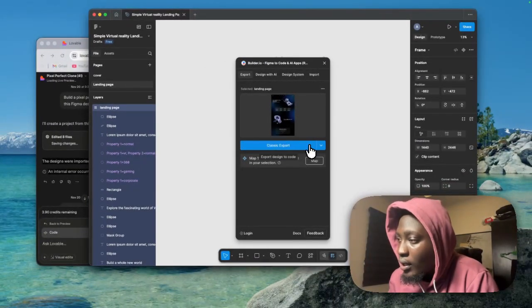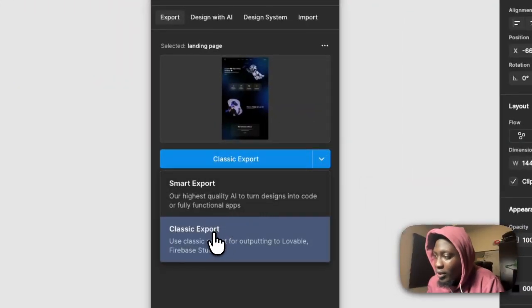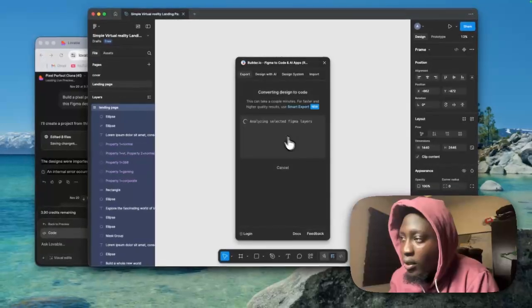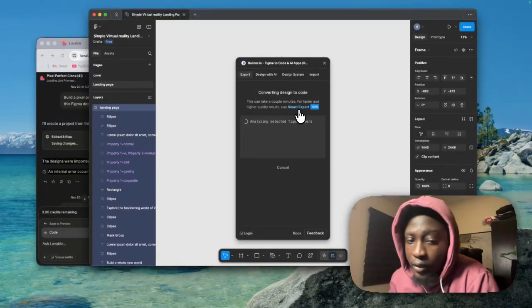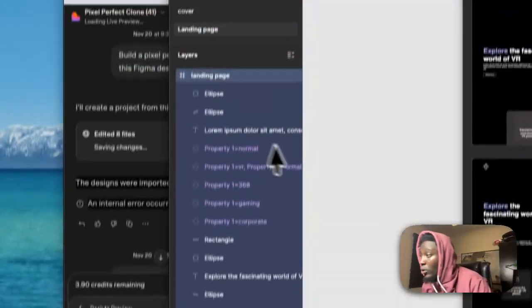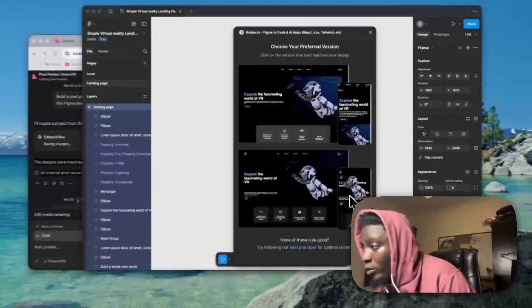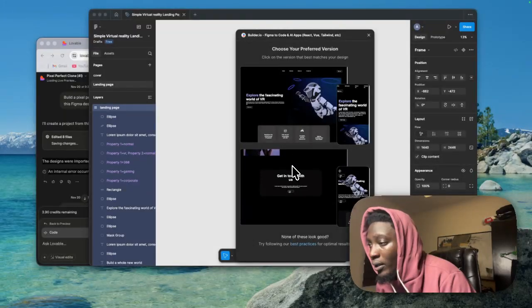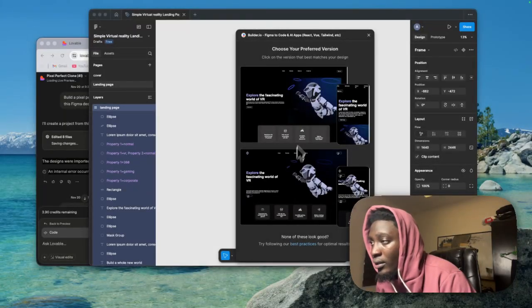Okay, classic export. Make sure it's on classic export. Then select. It's analyzing. I would pause the video now. When it's done, I'll continue. Okay, so it's done. We have to pick a better design.